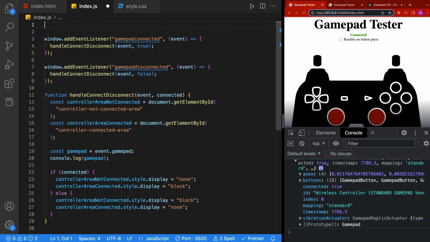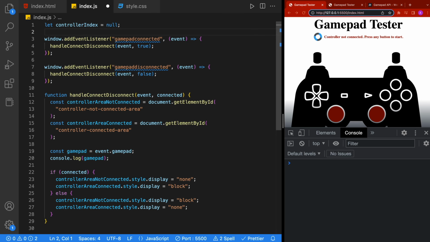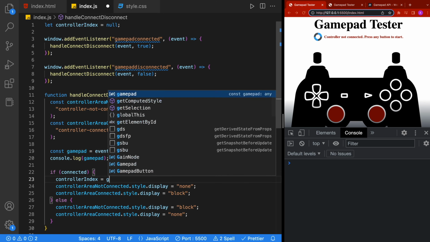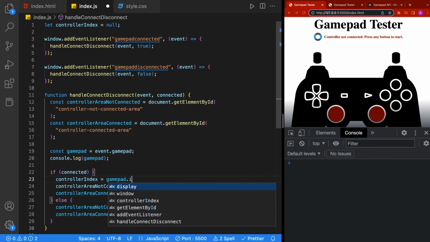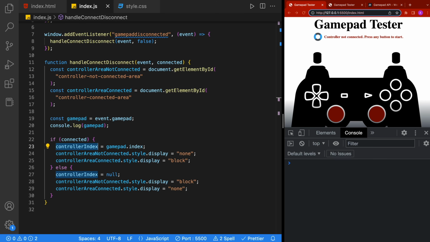So at the top of the page over here, we're just going to define a controller index, and we're going to set that to a default value of null. Then inside of our handle connect and disconnect, when the controller connects, we're going to set the controller index to our gamepad.index value. And when it disconnects, we're going to set the index equal to null. For now, we're going to set the controller index aside, and we'll be using it later when we're figuring out which buttons are being pressed.